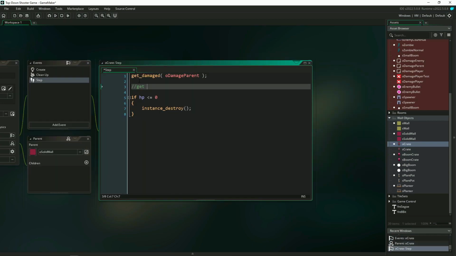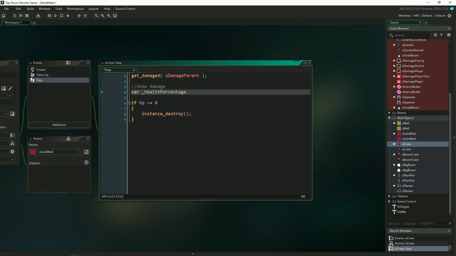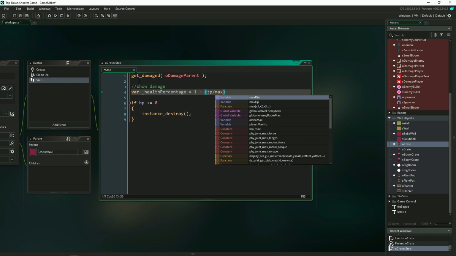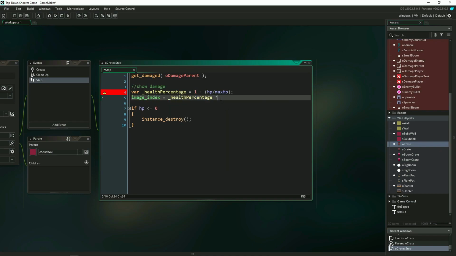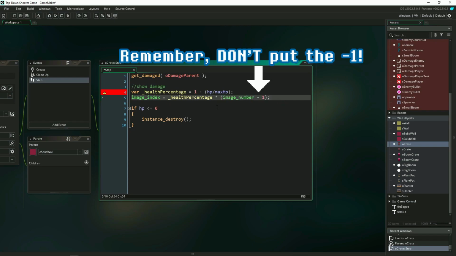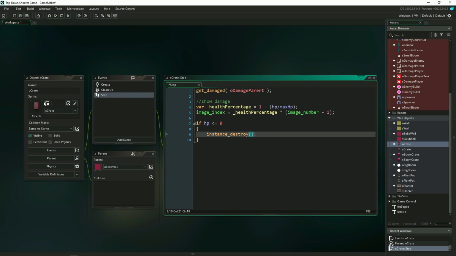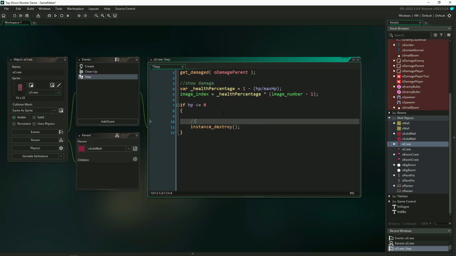So I'm going to say show damage. So got our var health percentage equals 1 minus our HP divided by our max HP, because we're looking for the percentage of damage, not the percentage of health necessarily. And then we're going to set our image index. That's going to be our health percentage times our image number minus 1. So there we go. We should be showing our damage fine now for our regular crates. And now we just need to add in our little boom effect.